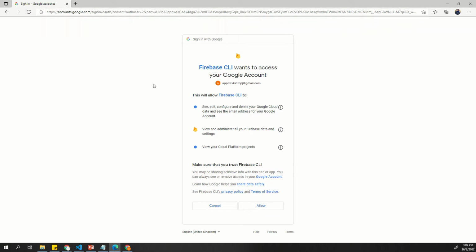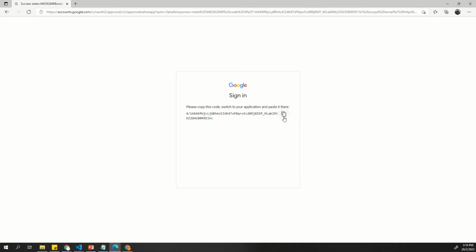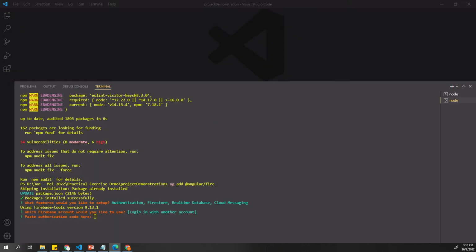Okay, next, when you are having this interface, simply click allow. Copy this code. Once you have copied it, we will need to paste it here. You can paste using Ctrl V, or you can simply right click your mouse, it will paste for you, and press enter. And now it will prompt us to select a project.